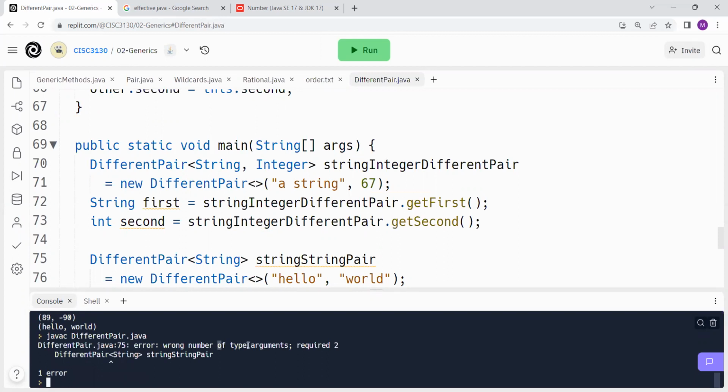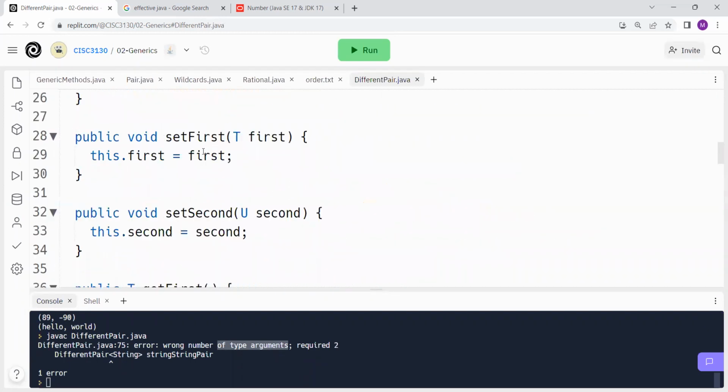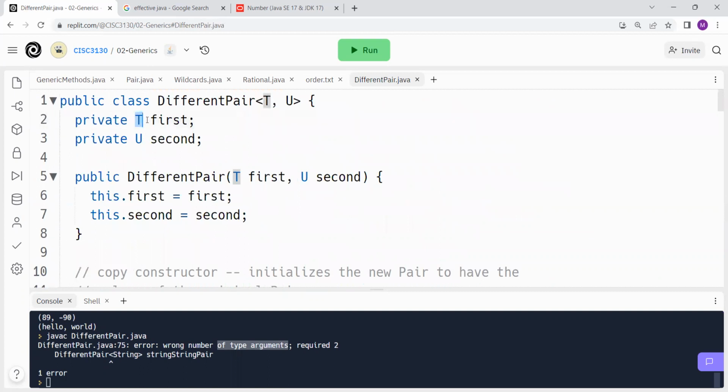Right, so error: wrong number of type arguments. In other words, these things that I'm passing in here are type arguments, and it says required 2, and I only gave it 1. So I have to put in 2, but they could really be the same, right? Don't think that just because first is of type T and second is of type U, they can't be of the same type. In fact, T and U could potentially be of the same type. They just have the ability to be of different types, and that's what this class offers to us.